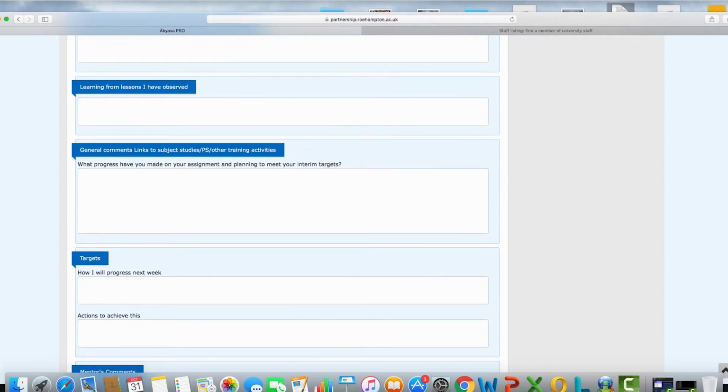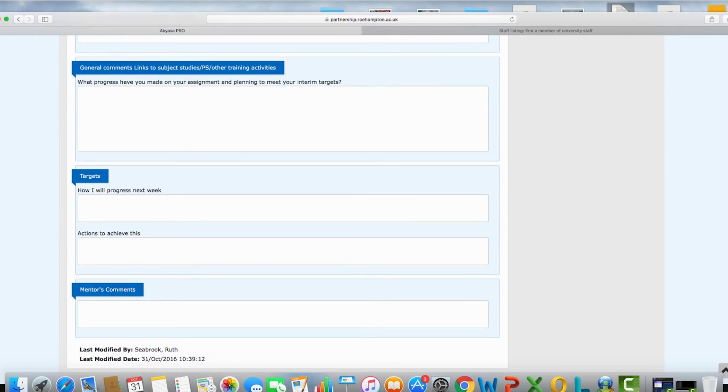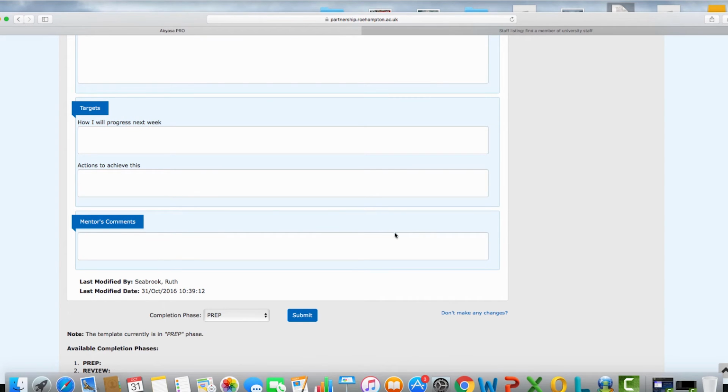It goes down to general comments, targets, so the trainee needs to complete this with the targets that they've discussed with you. How they are going to achieve this is very important, so it doesn't need to just say, I need to work on my behaviour management. It needs to say how you are going to work on your behaviour management. So that needs to have a really good list of things to get on with for the week.